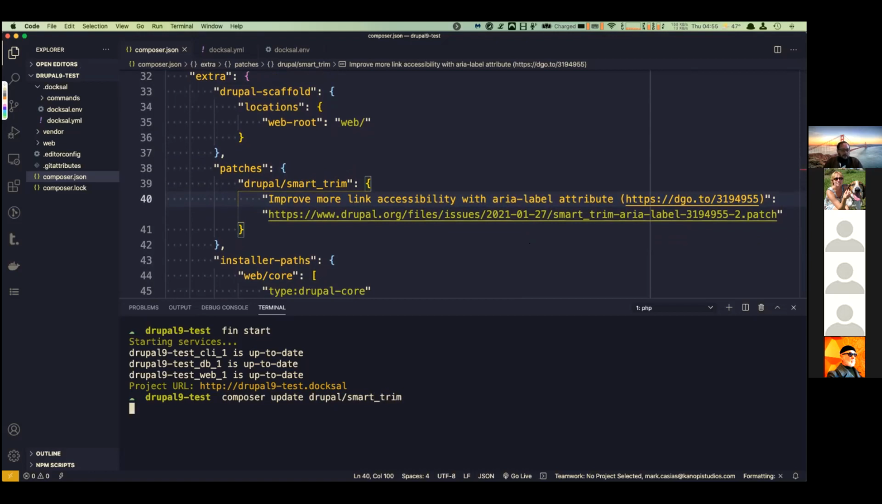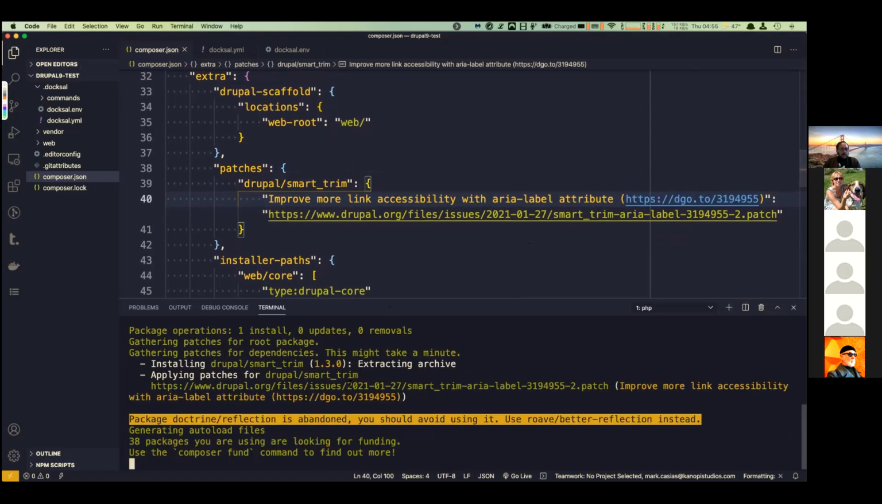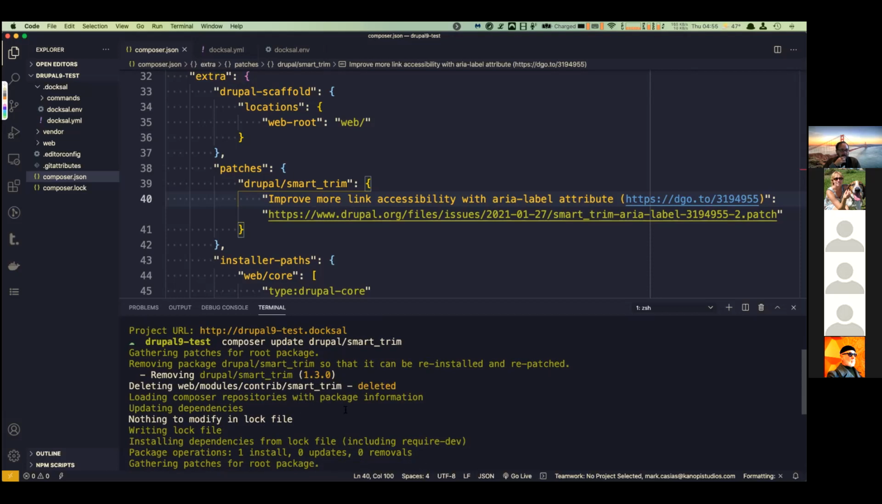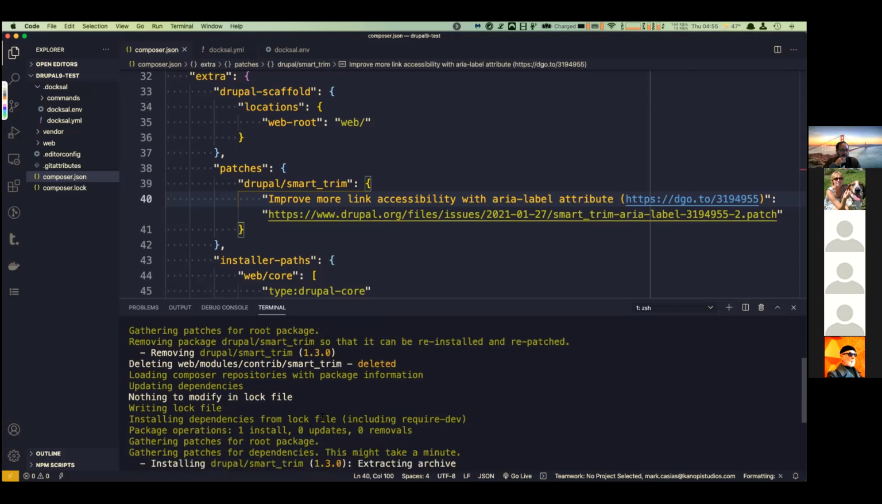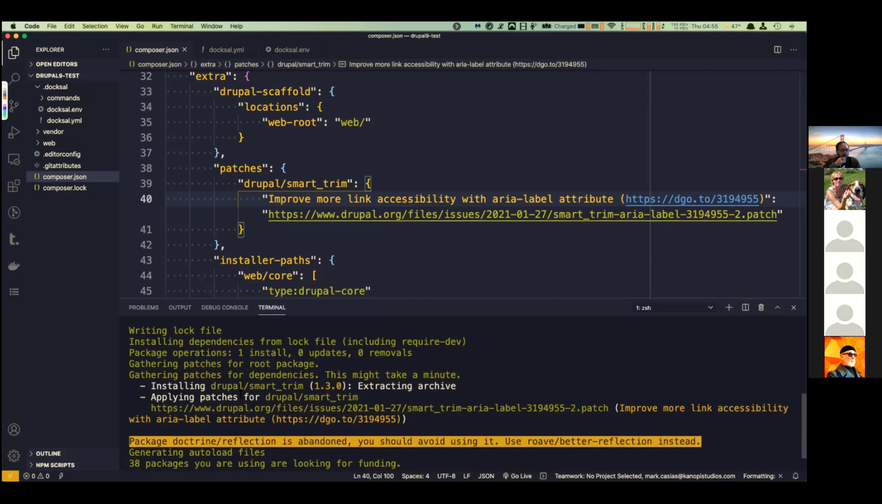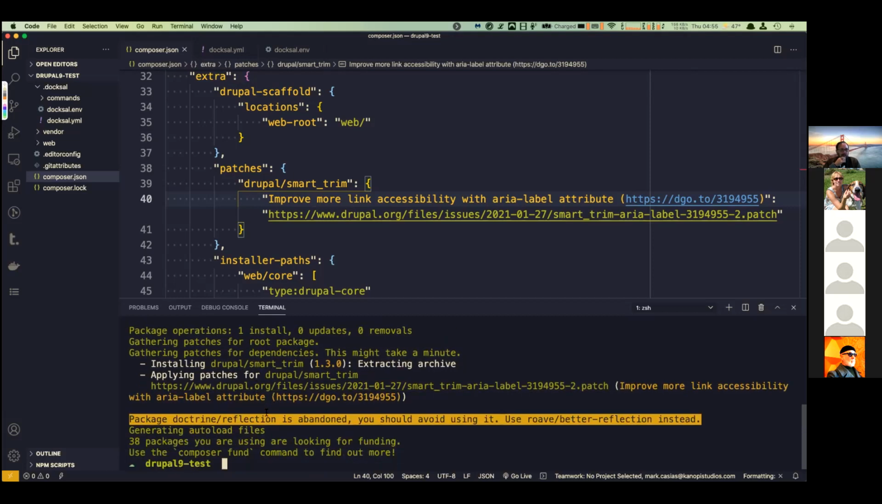Takes a second. We're using Composer 2 here, so it's pretty quick. He says, hoping that it's pretty quick. It's not being very quick for you. While we're waiting for that to happen, because it's not happening. Oh, there you go. See, and as you can see, it actually removes Smart Trim, deletes it from your code base because it was there before, installs the patch, or reinstalls it, then applies the patch for you.